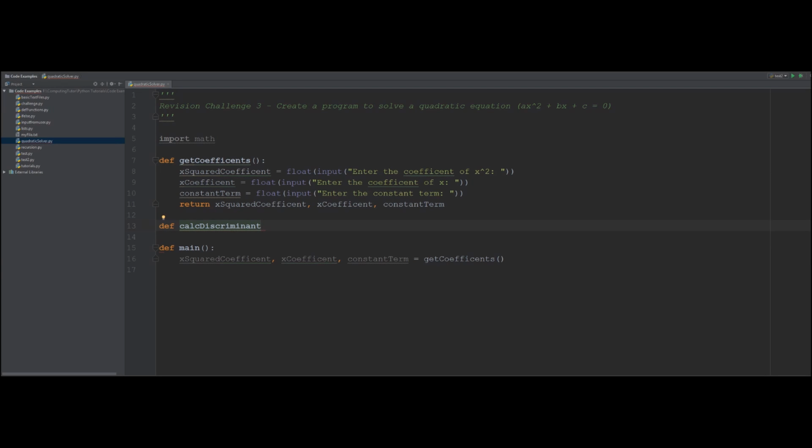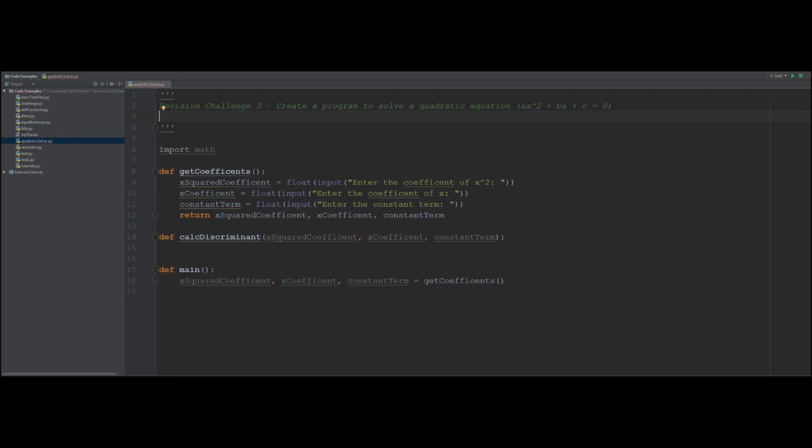So I've got a function called calc_discriminant. I'm going to pass in my values that I've got for my coefficients of x and the constant term. So first of all, then, when I calculate the discriminant, I'm going to need to square the x term. So the coefficient of x, rather. And this is because the discriminant is equal to b squared minus 4 times a times c, where a, b and c are the values in this form of the equation.